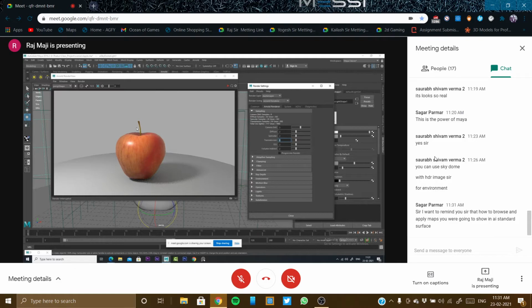Now SSS: if you are using subsurface scattering, like we have used, you need to increase it. Remember, we are still getting some noise on the surface, and I'm sure that noise is because of the subsurface scattering. So instead of 2 you can make it 3. And this is volume indirect. If you are using any volume primitive or something, you should increase this volume indirect. But guys, remember one thing, just try to understand what this basically is.